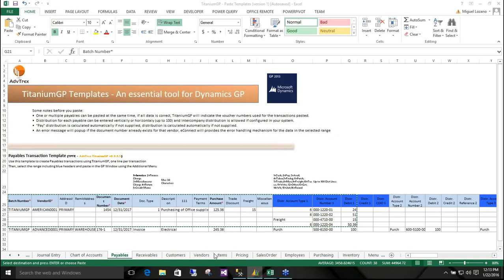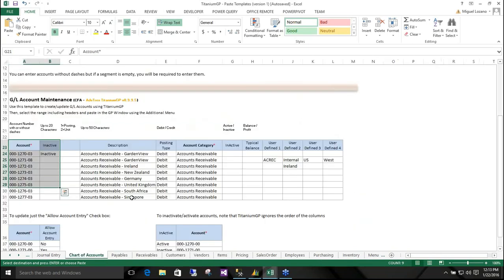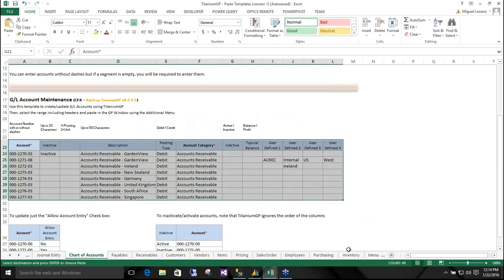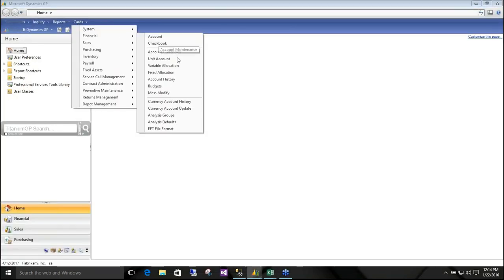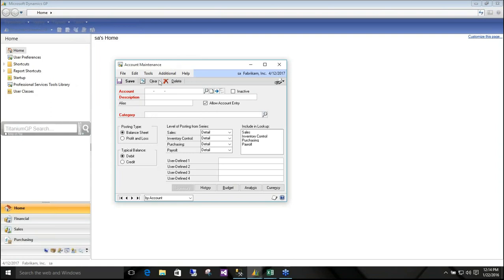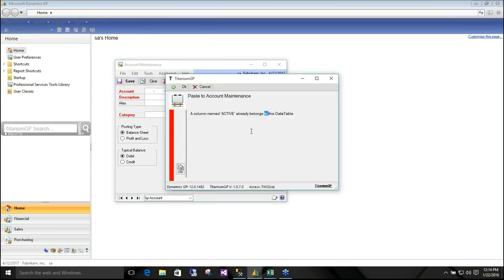So TitaniumGP also gives you the ability to not just enter transactions, but also update and modify master data. Let's take a look. So let's go to chart of accounts, and here I have a range that will help me enter accounts. I'm going to press Control-C to get that dotted line. I'm going to go back into GP, open my financial cards, financial account maintenance, and just paste it.